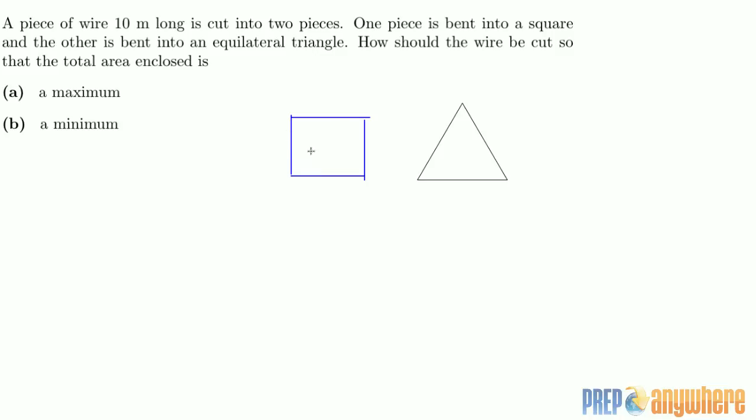So square is easy, just call it like a, right? This one here, I'm gonna call this 2b, not b, because then this height will be root 3 b. Okay. So I want the total area to be a maximum.